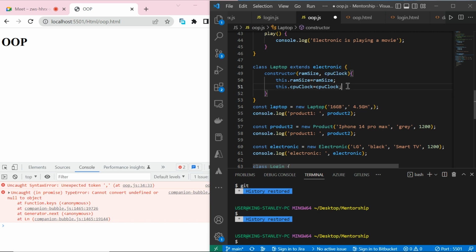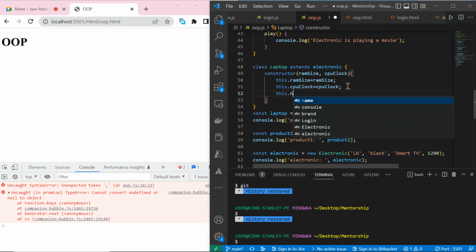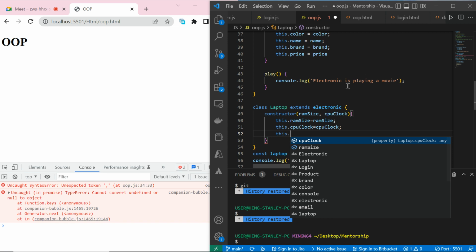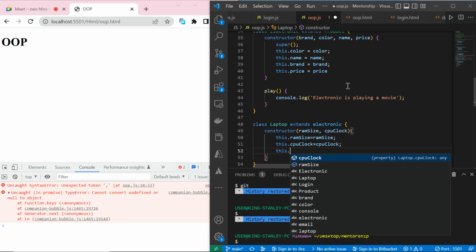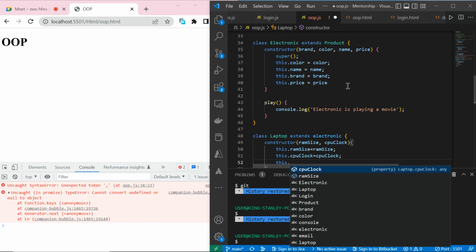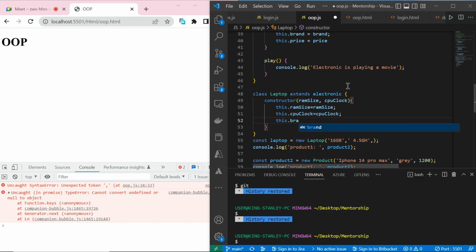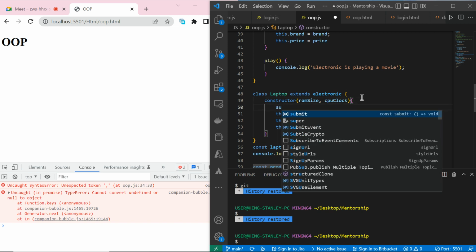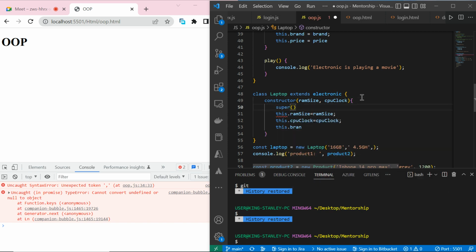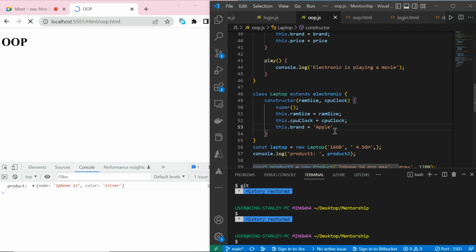If we come here, let's say this.name. What are the things in a property? Okay, we have a brand. Say this.brand. First of all, we call super. Then we can say Apple.